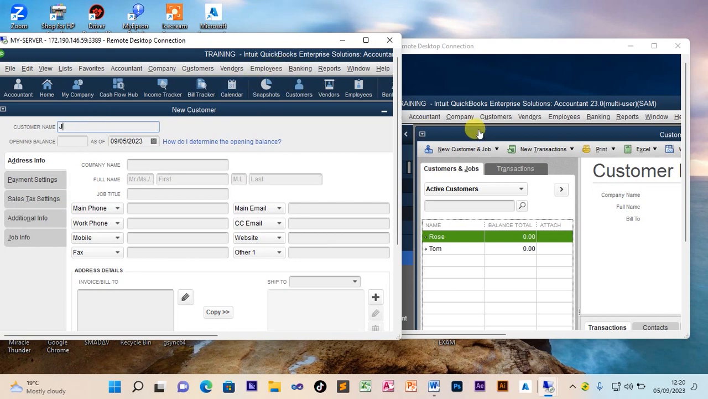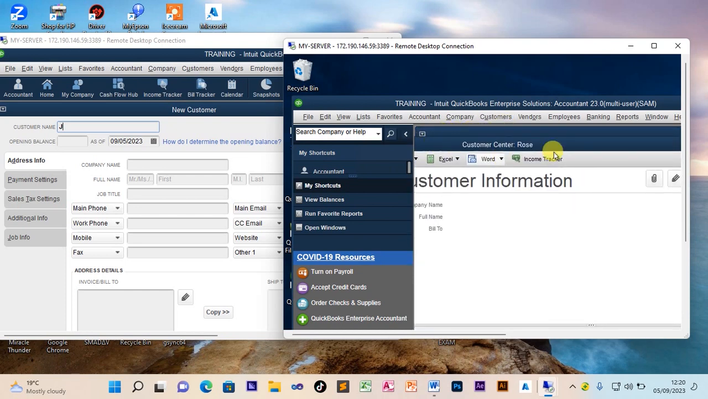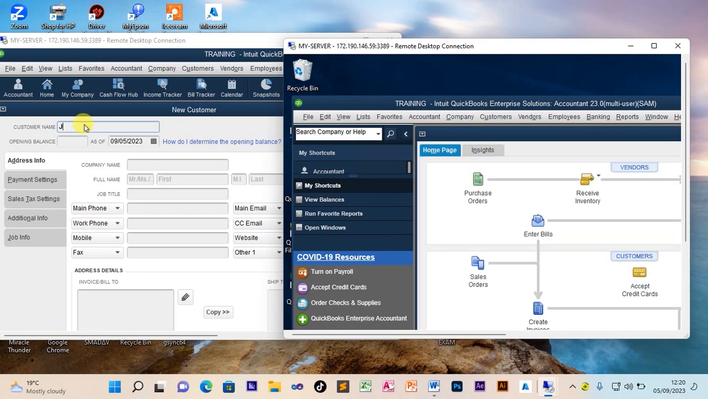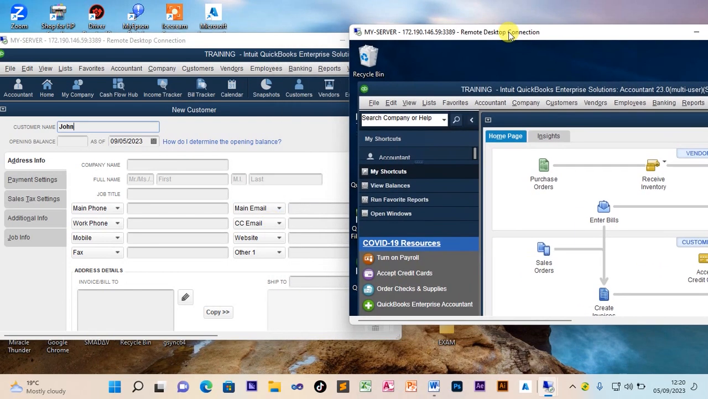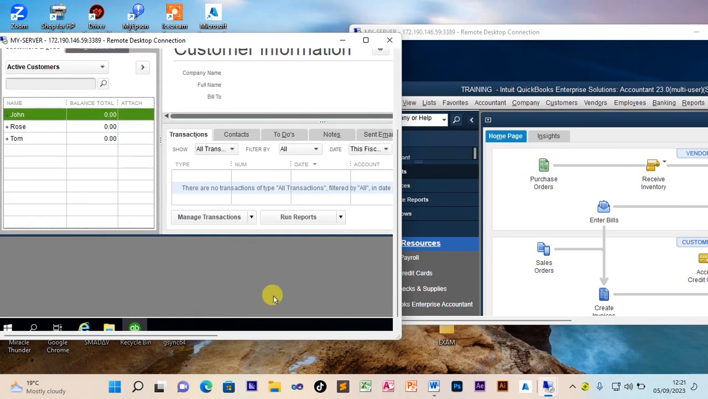We first close the customer account on this side, the customer center. Then we come here and enter our customer name, who is John, on the side of Photo. So we are going to save our customer. You click OK here. So we have already saved John on the side of Photo.